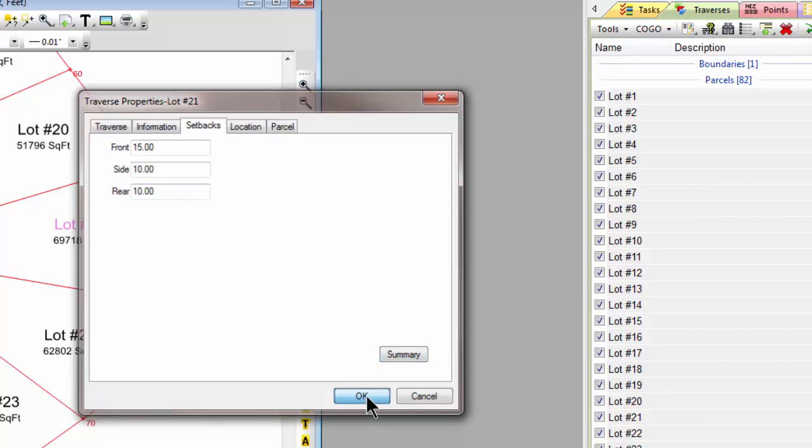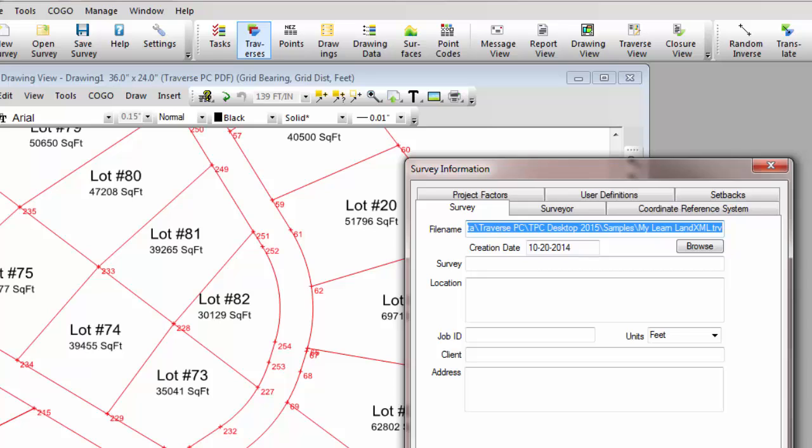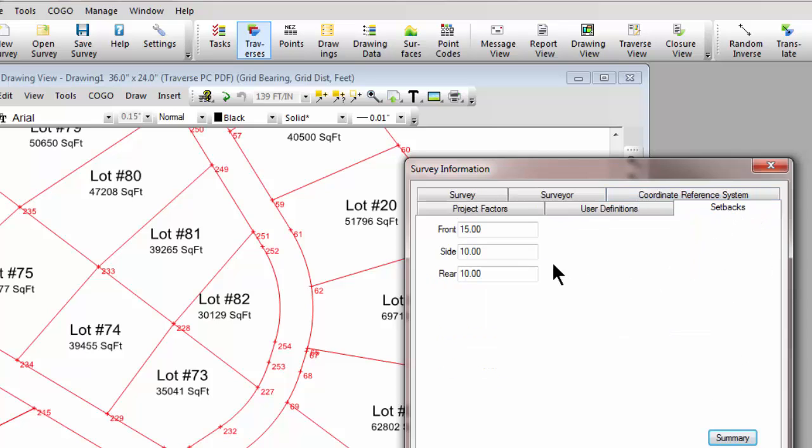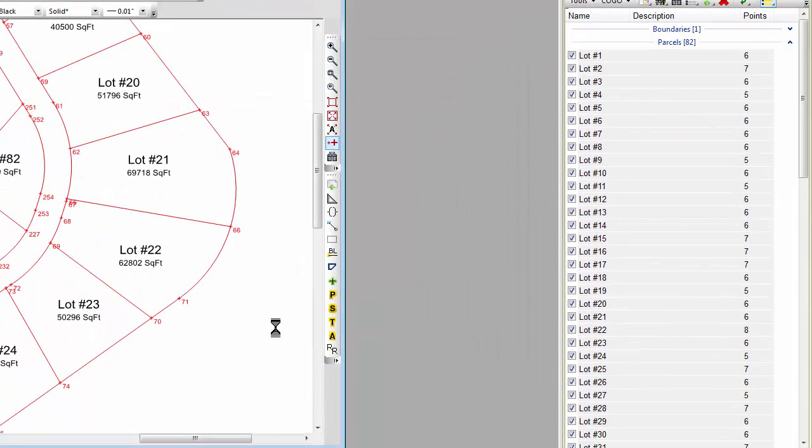In fact, I'm going to close this and open up the survey information. And we see that for each survey, I can specify default setback distances, again, for front, side, and rear. So any new traverse that I create in this survey will automatically get these setback distances. I then can go into the traverse properties you just saw a moment ago and modify them. So LandXML correlates well with Traverse PC in that it stores these distances and transfers these back and forth as we import and export LandXML. So importing a LandXML file here is a great way to show this to you. So that's the first part, is to specify the setback distances for front, side, and rear.